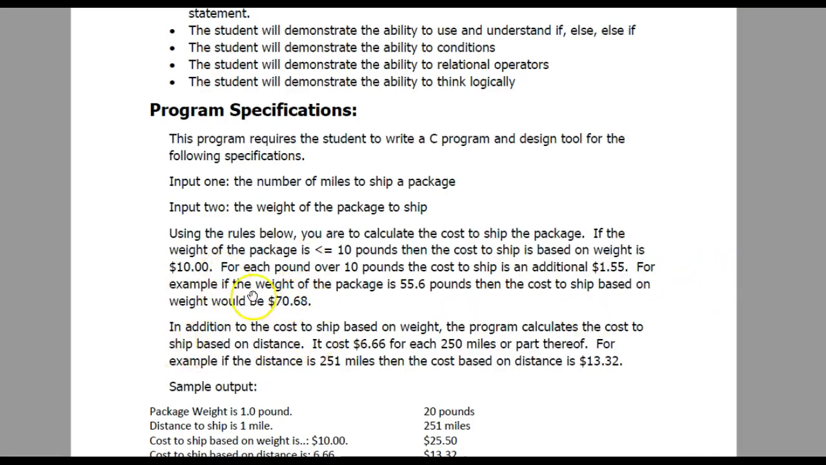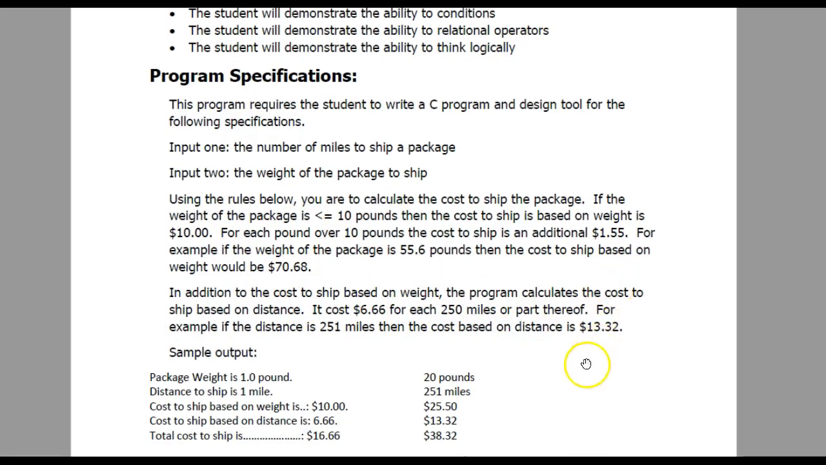In addition, besides the weight, we're going to have to deal with distance or the number of miles to ship. We're going to add to the weight cost $6.66 for each 250 mile segment or part thereof. So in other words, if I'm shipping 1 inch, the minimum based on distance is $6.66. So the minimum based on weight is $10 and $6.66. So this shipping company's minimum shipping charge is $16.66.